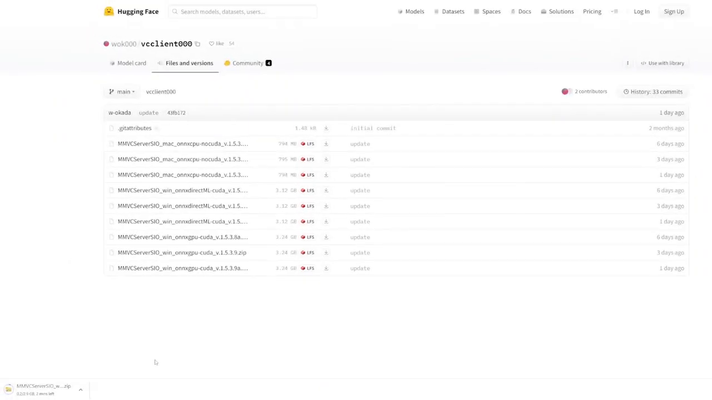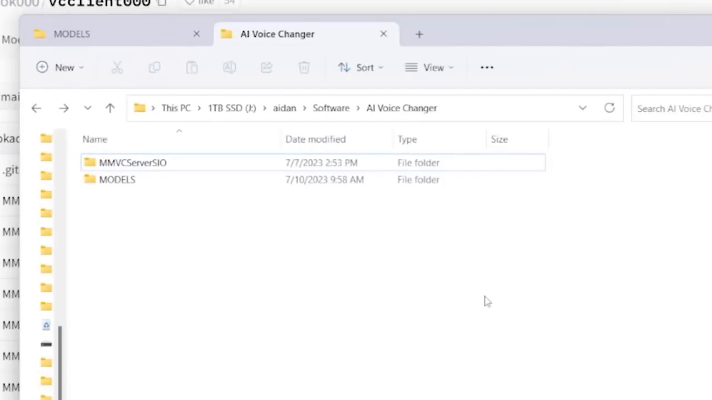Now it is quite big and I already have the program, so I'm going to go ahead and cancel this download, but obviously you're going to want it. So just let it download. It's safe. Now, while that zip file is downloading, I would recommend making a folder where you're going to house all of your AI voice changer stuff. And then within that folder, you're going to want to put the zip file in there once it's done.